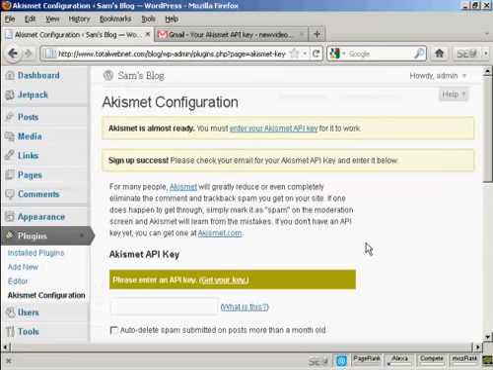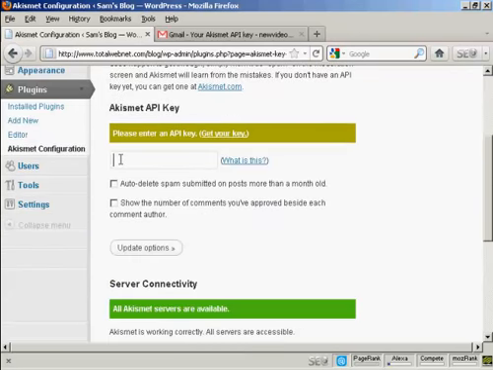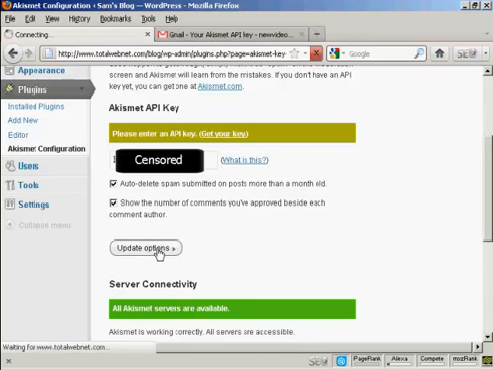Okay, I've copied that to the clipboard, so now I need to enter it and just paste it in here. And then you can check one or both of these check boxes, which will auto delete spam submitted on posts more than a month old and show the number of comments you've approved beside each comment author. I'm going to go ahead and click yes for this, and then click on update options.